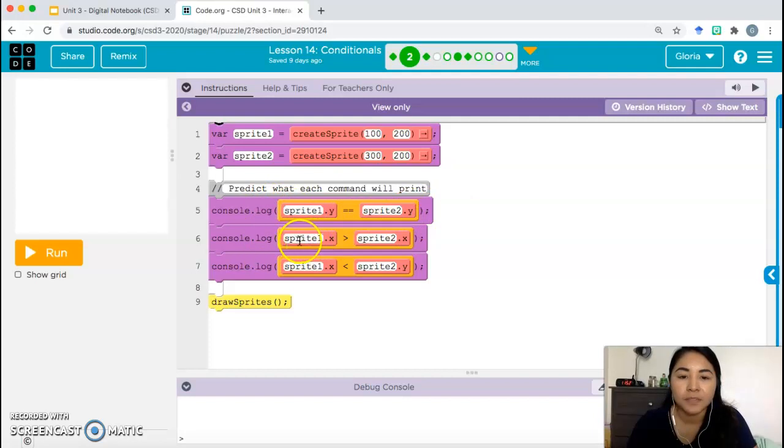The second line, sprite1.x is greater than sprite2.x. Let's take a look. Sprite1.x is 100. Sprite2.x is 300. Is 100 greater than 300? True or false? That's false, right? 100 is not greater than 300. So this would come out to false.